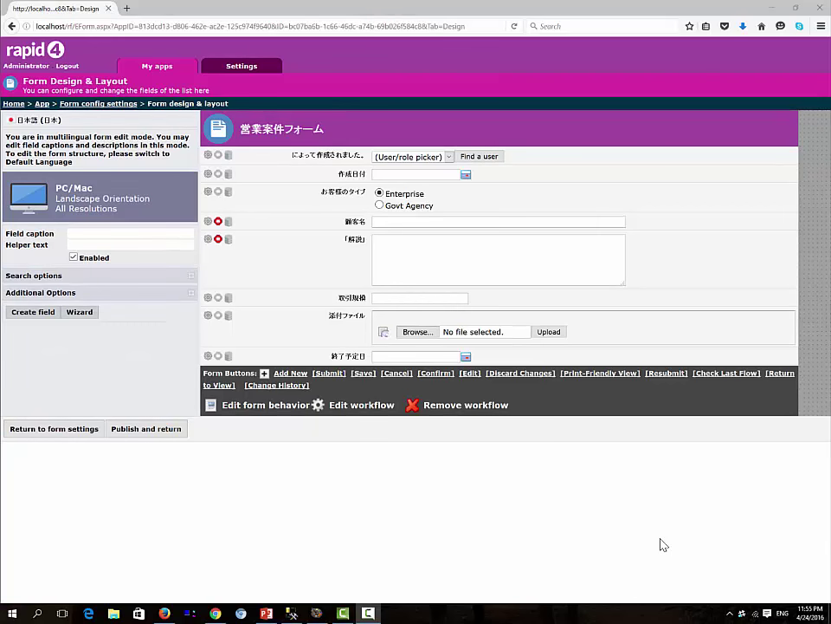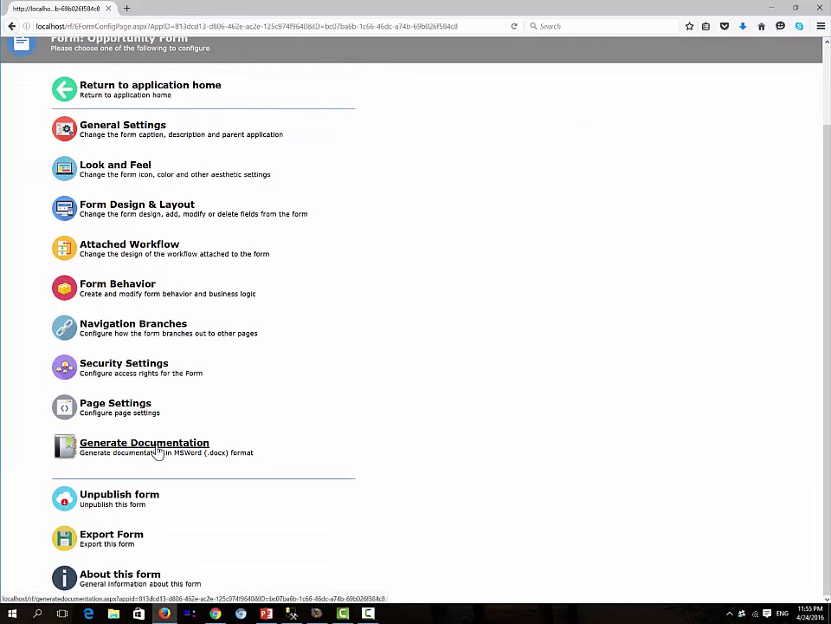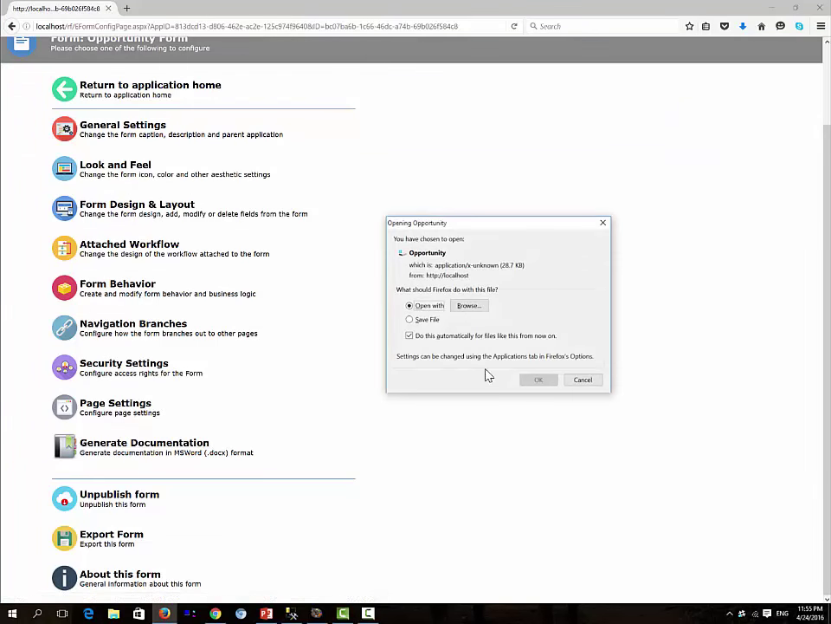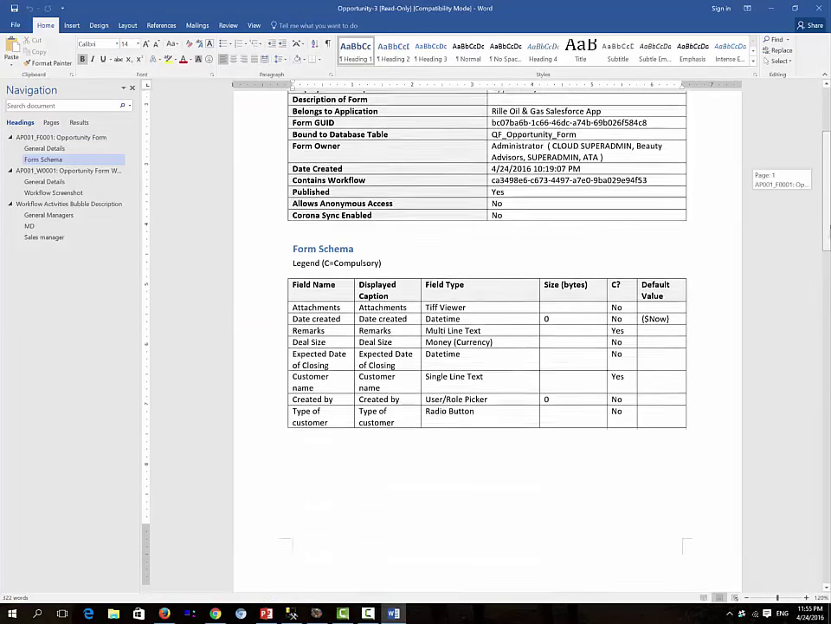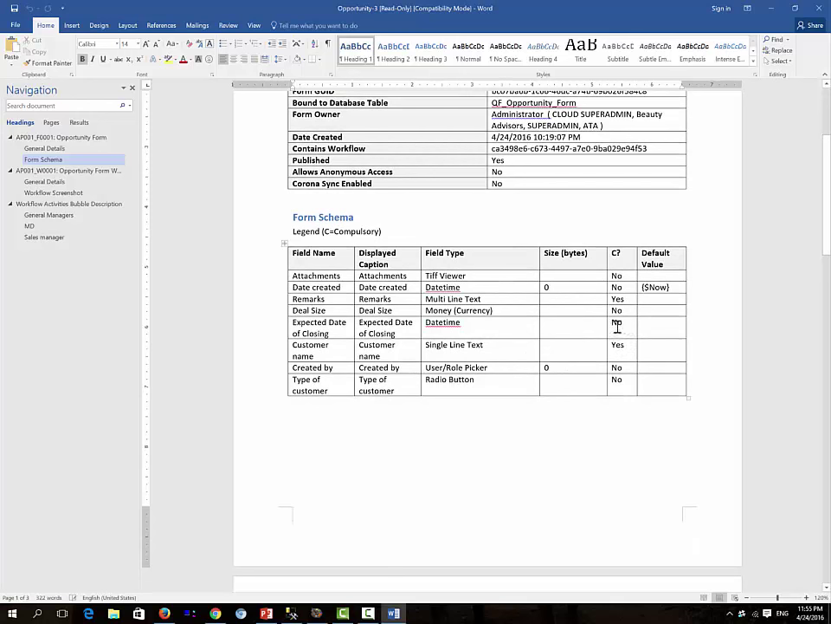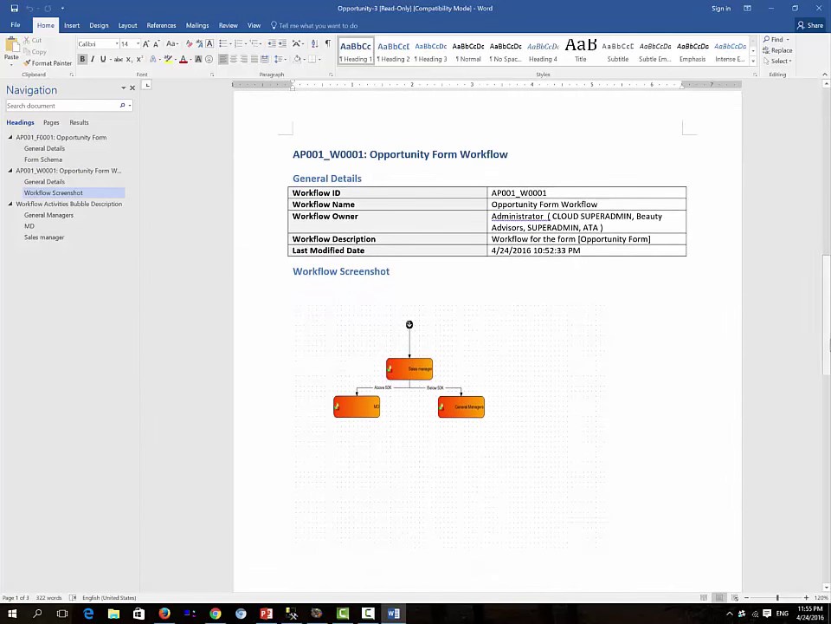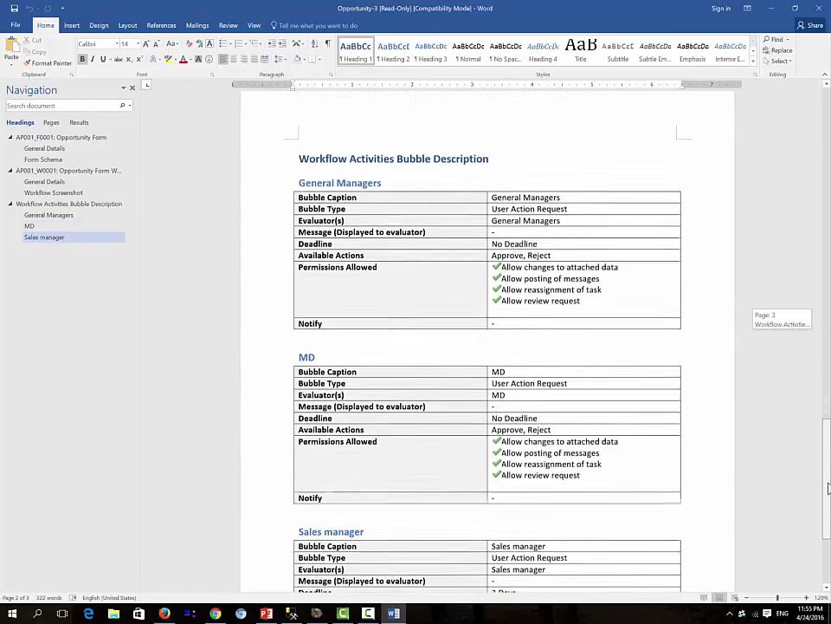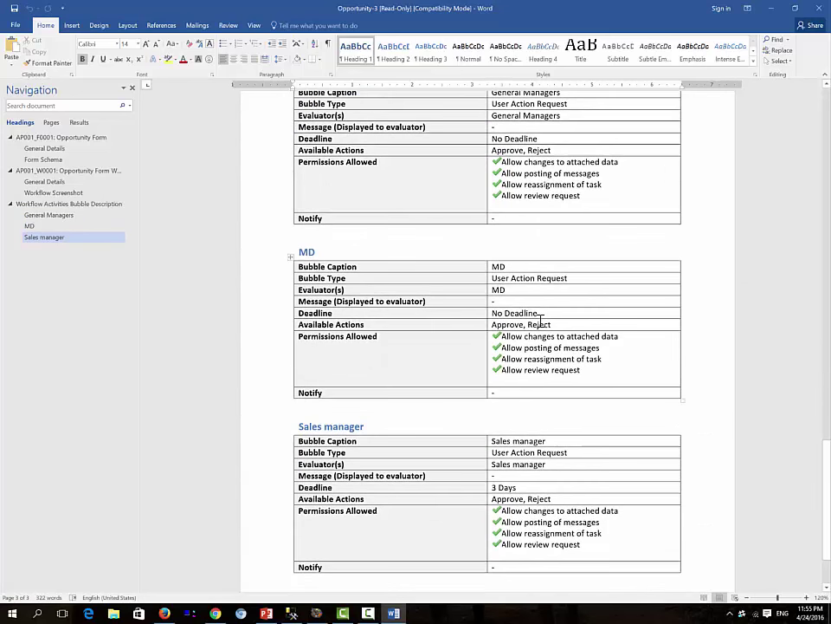So the next thing that I want to talk about is how you can also generate documentation in Rapid4. So if you click over to the form, you are able to generate the documentation in Microsoft Word format, and you'll see that it exports the field names, the field types, the sizes, whether it's compulsory or not, everything into a Word document. And even the workflow is also captured in this documentation together with the bubbles and who they're sent to and their permissions and so on.